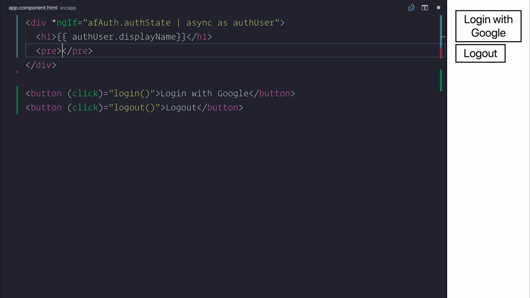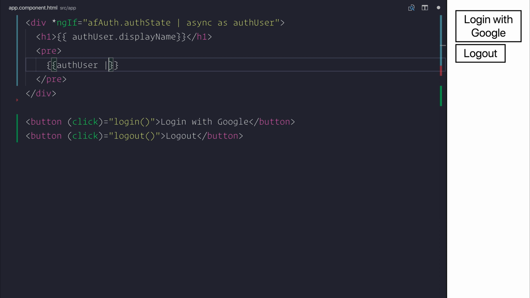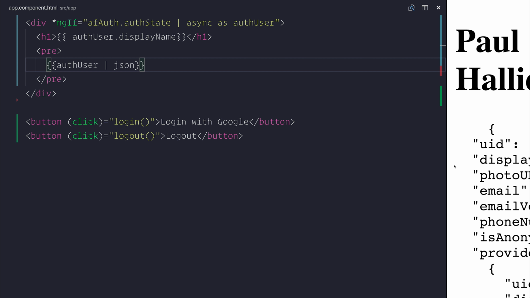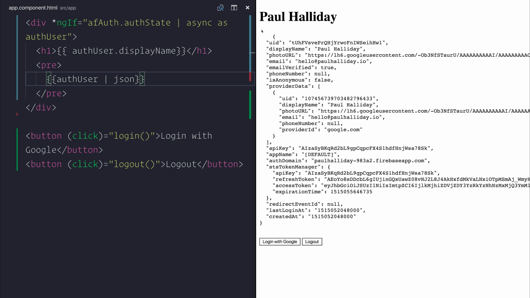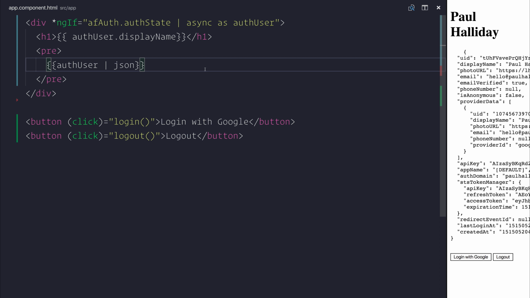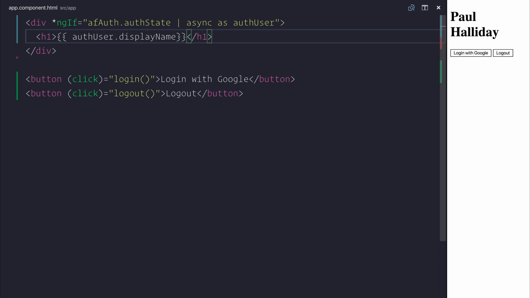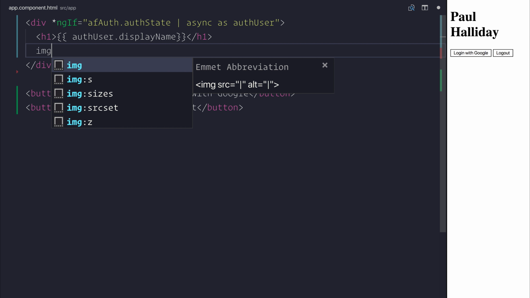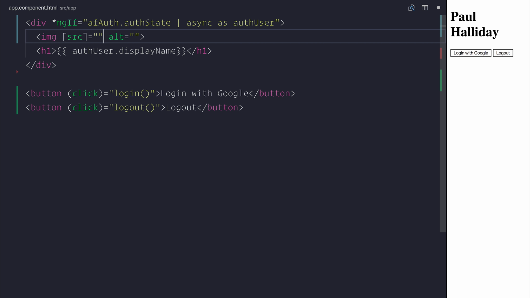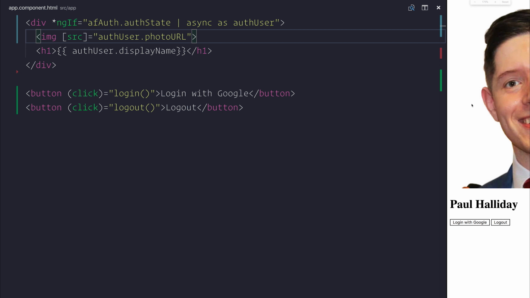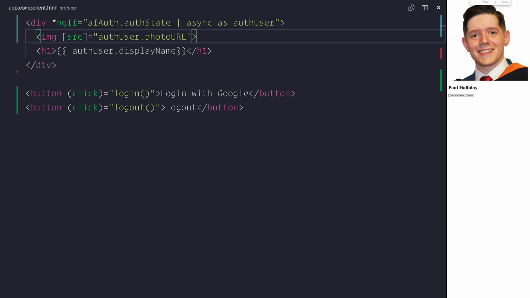Underneath, I'm going to add a pre tag, and inside of here, we'll use the authUser, and pipe that to JSON. If we make this a little smaller, you can see that we have the display name here of Paul Halliday, but as well as that, we also have a variety of other things, like the user ID, the display name, the photo URL, and much more. So we can get rid of this for now, remove the pre tag, and make a new image. I'll put this above the username and we'll bind to the authUser.photoURL. As you can see here, it is quite large, but we do have a photo as well as a name.